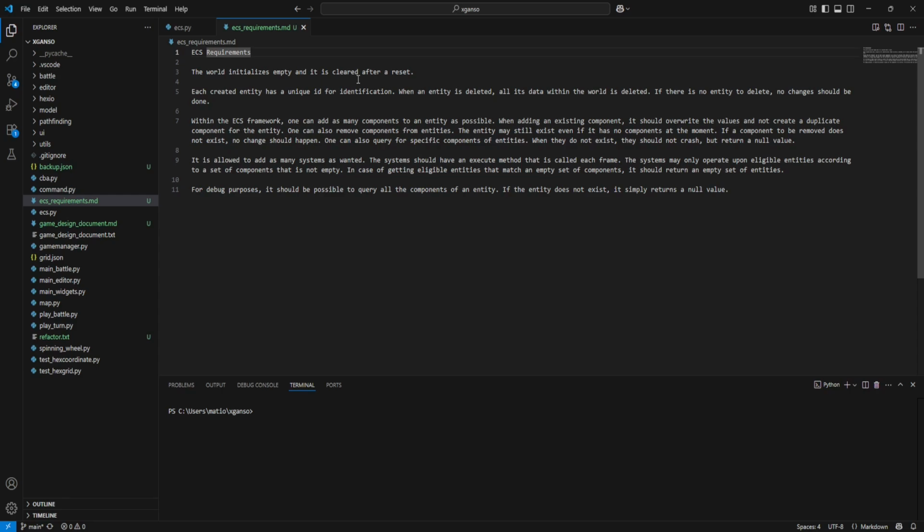Within the ECS framework, one can add as many components to an entity as possible. When adding an existing component, it should override the values and not create a duplicate component for the entity. One can also remove components from entities. The entity may still exist even if it has no components at the moment. If a component to be removed does not exist, no change should happen. One can also query for specific components of entities. When they do not exist, it should not crash but return a null value.